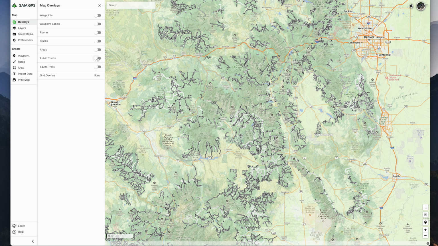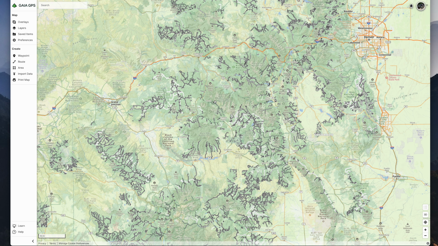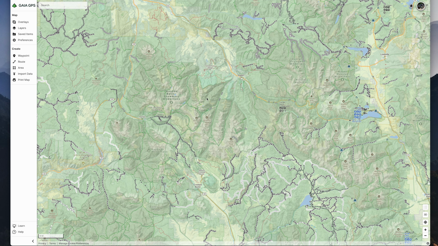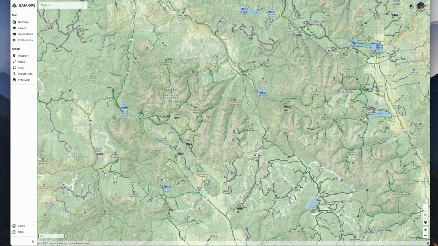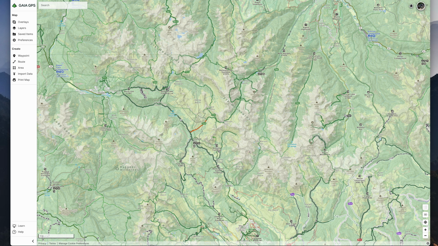But if we select public tracks, what you're going to see is a bunch of faint green lines show up on the screen. Now, as you hover over them, they get more visible. But they start out kind of being hard to see. You've got to move stuff around.